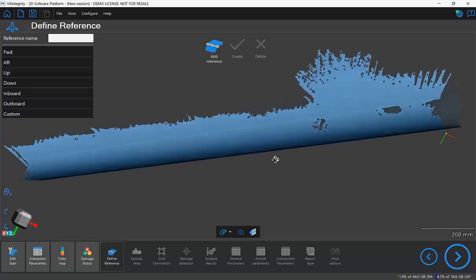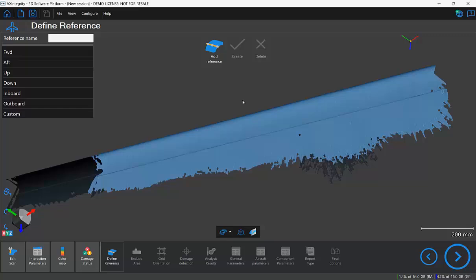So in this step, this is optional, but you can go ahead and add a reference line, and this is what I'm going to go ahead and do. Just like that. You can add more than one as well if you want to.